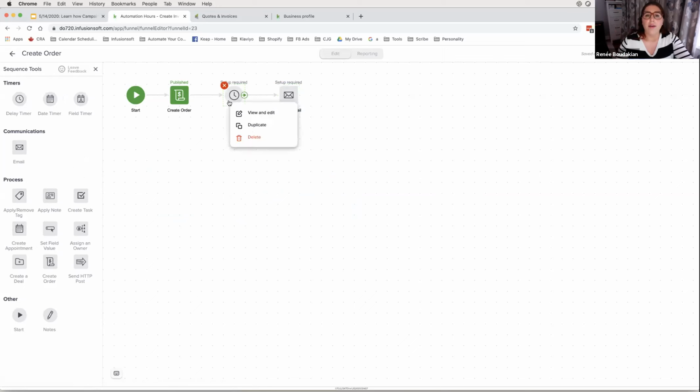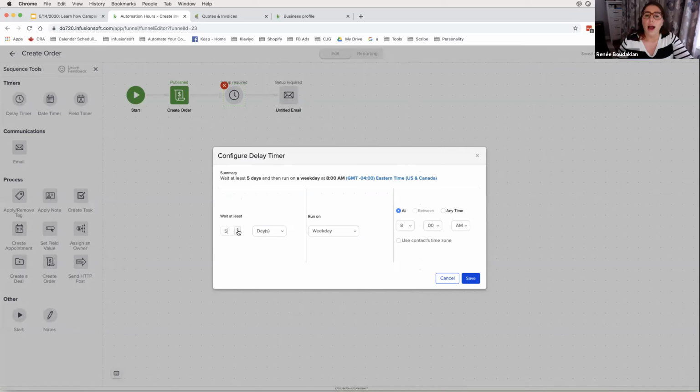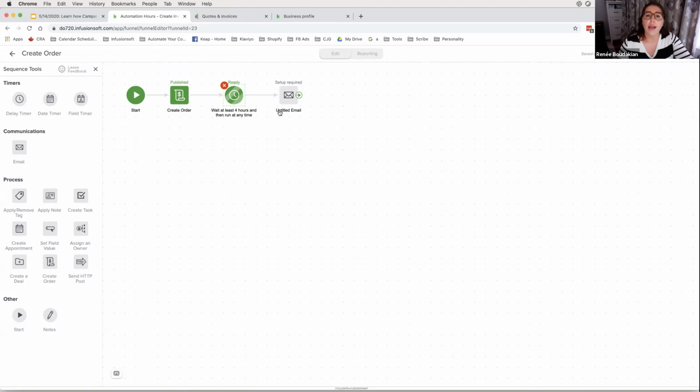So let's say I have this go out 4 hours later, at any time, let's say, on any day. And then what I could do is I could send a reminder for invoice payment. Now, the one thing about this that I'll mention is that you're specifically just reminding them. It's just essentially a little nudge.